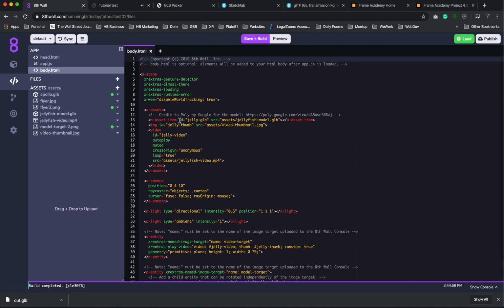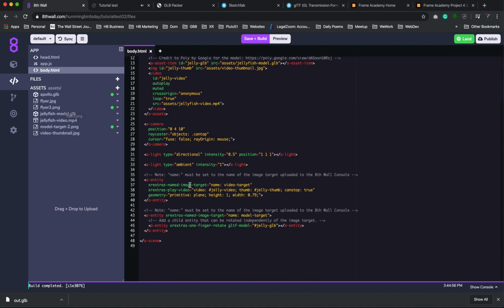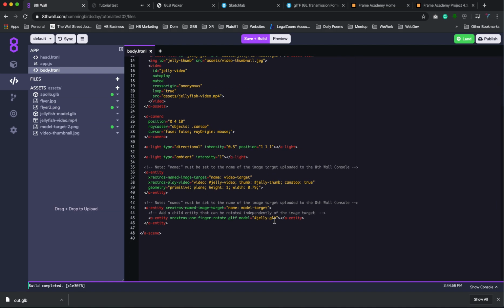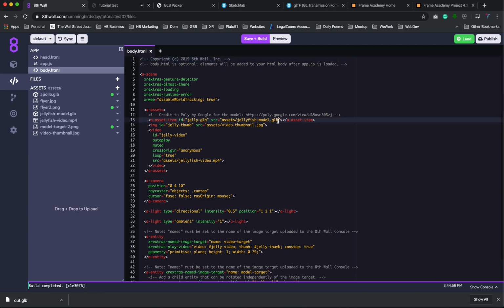Okay. So all we need to do is revise the whole code. We need to find which code is which. Our goal is to swap the assets, the target image, and swap the GLB, right? So this GLB, we need to change to what GLB? The Apollo GLB.